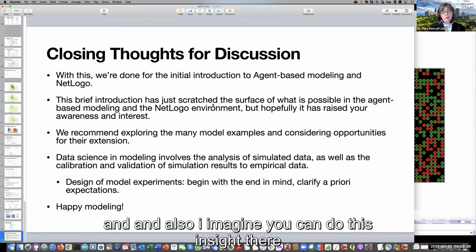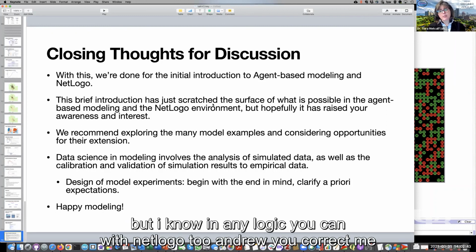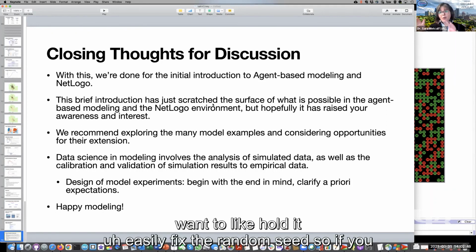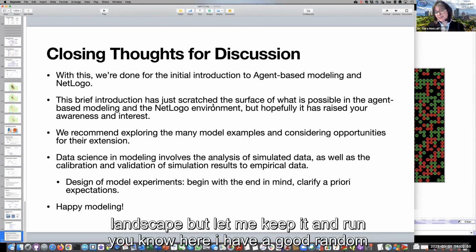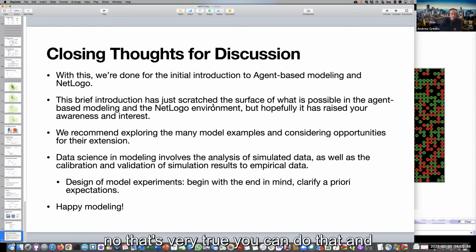And also, I imagine you can do this with NetLogo too, Andrew, you correct me, but I know in AnyLogic you can easily fix the random seed. So if you want to hold it, like, here I have a good random landscape, let me keep it and run some experiments within that. No, that's very true. You can do that.